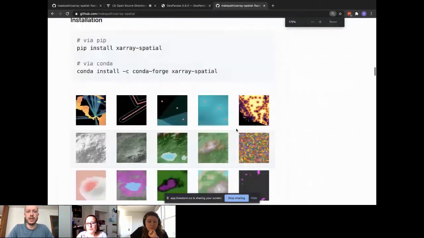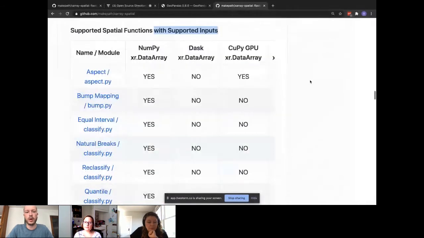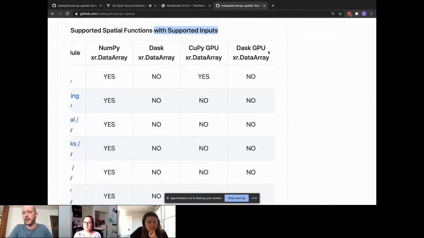And some of the descriptions. Here we have a list of the supported spatial functions and their supported inputs. So when we look at Xarray-Spatial, we're doing raster processing basically on Xarrays, which wrap NumPy arrays, but they can also wrap Dask arrays and CuPy arrays. And then we also want to support a Dask GPU input.